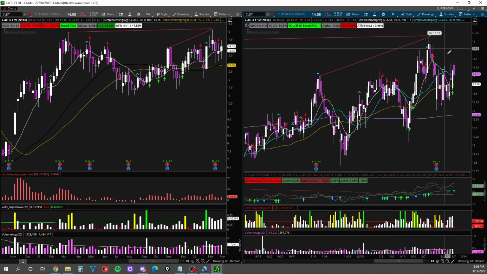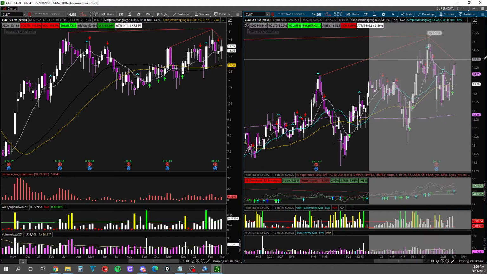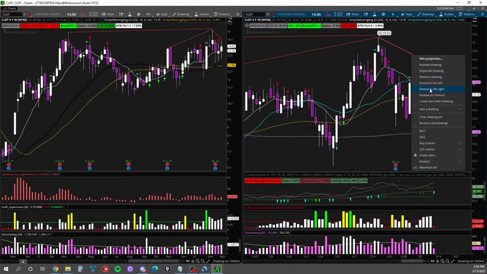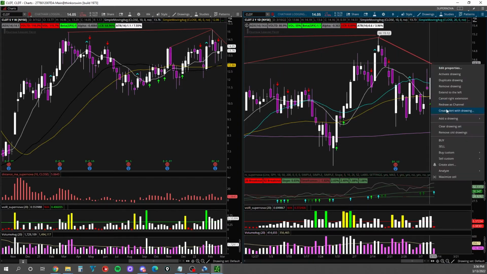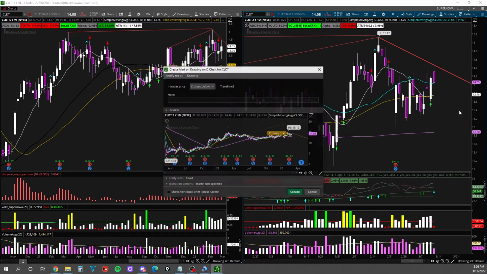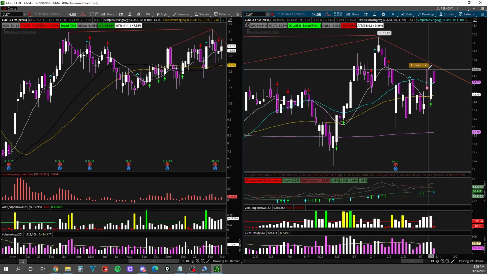We have this, and now we might be arguing that a break above this can be used as a trade. I don't really like it, so I'm not going to do it, but the way that you set up an alert with Thinkorswim is I extend this to the right, so you see. Now what you can do here is just create alert with drawing, and you have to select here crosses above, and you say create, and then this alert is set.